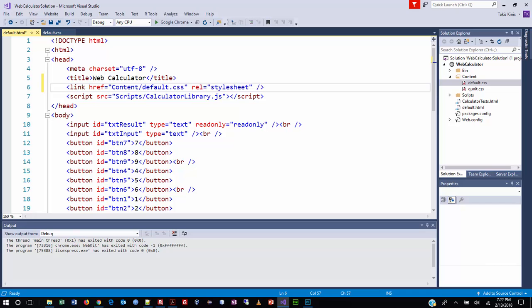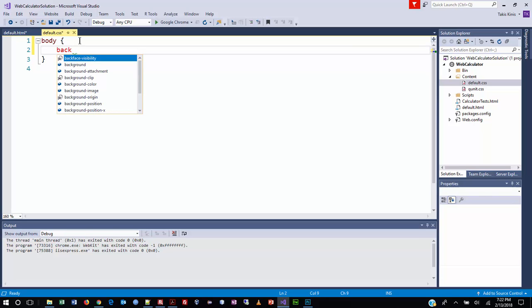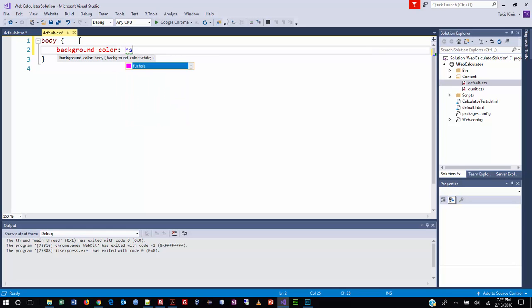All right. Moving on to step number 7. In the body tag of the CSS, we want to add a style. And that is background-color. And notice they're having us use HSL. Like, wow. That's kind of interesting. So let's type this in.